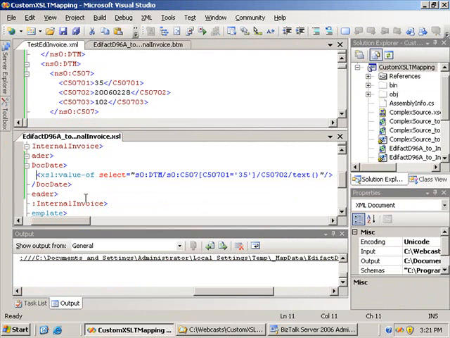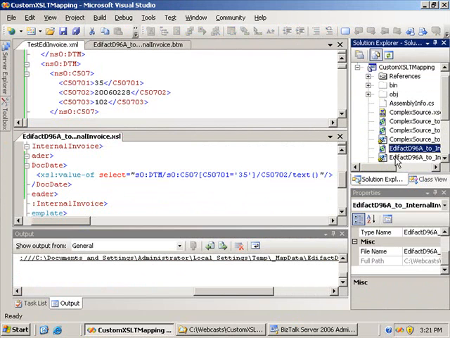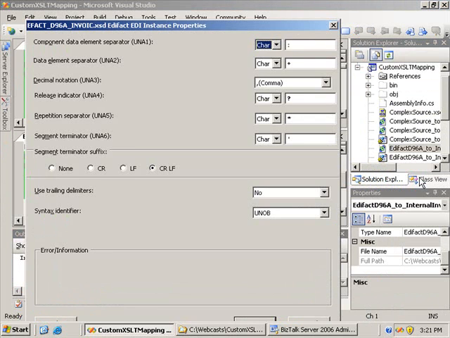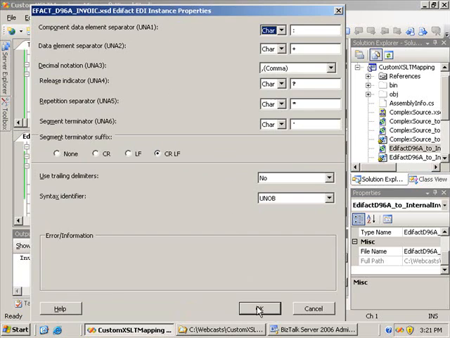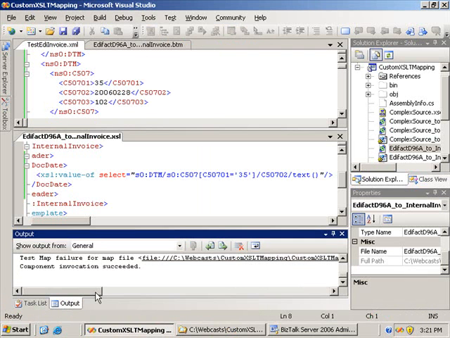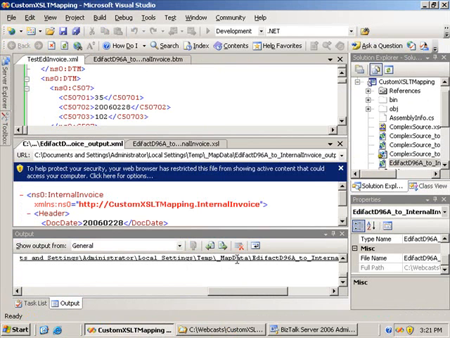So with this query in the document date, what I'm going to do is just test my map against the input instance just to see if I'm going down the right path here. So right clicking and doing a quick test map. We get this dialog box. Even though I'm taking XML as the instance, it's asking me about the character encoding, so just click OK here. We're getting an error because obviously we haven't got a valid map output here.